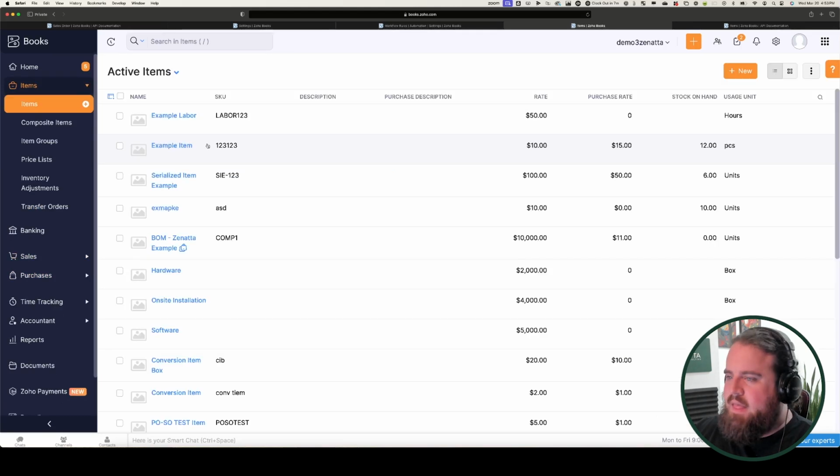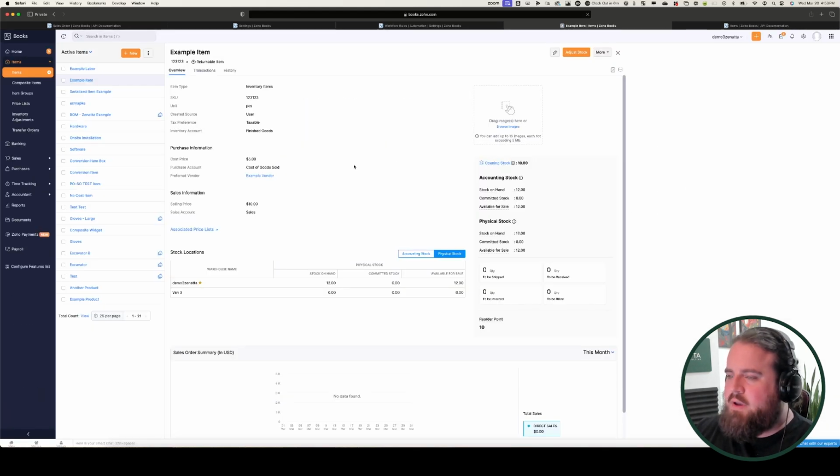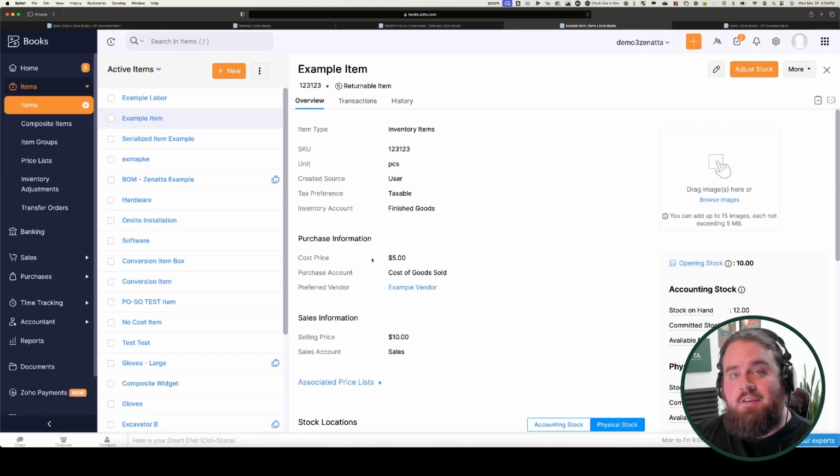Come back to items, and here under example item, let's refresh the page. And after a quick page refresh, now we can see that the cost price of my example item has changed from $15 to $5. And that is how you set up an automation for updating your item based on the latest bill for that item.